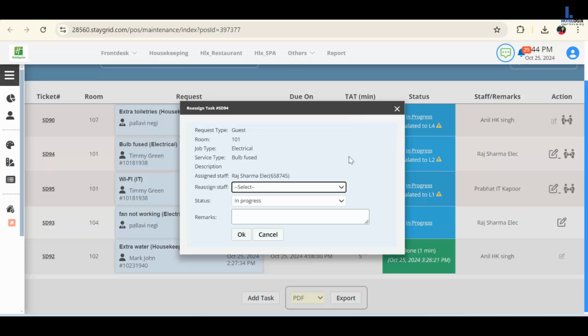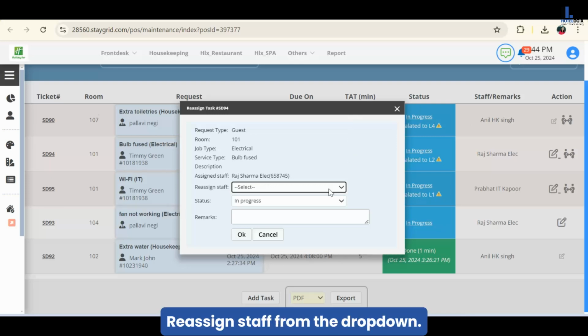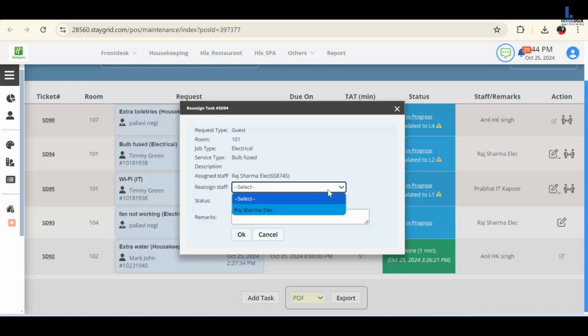The Reassign Task panel will open. Reassign staff from the drop-down. The hotel property has the option to reassign staff if the initially assigned team is unable to resolve the issue.